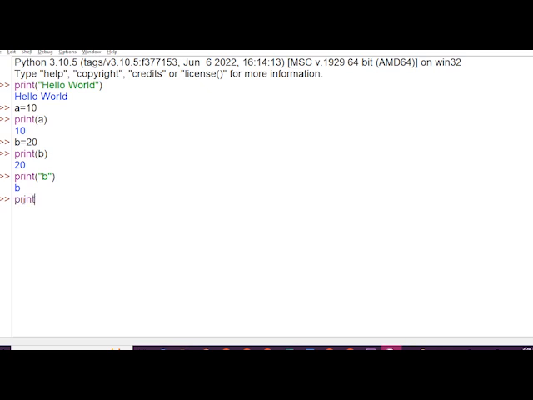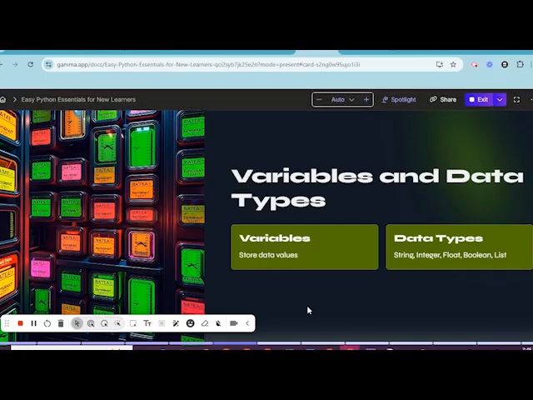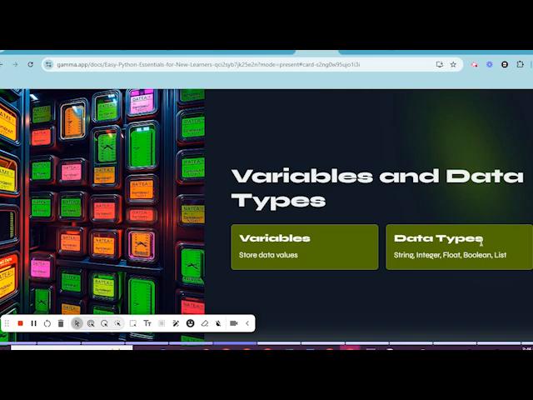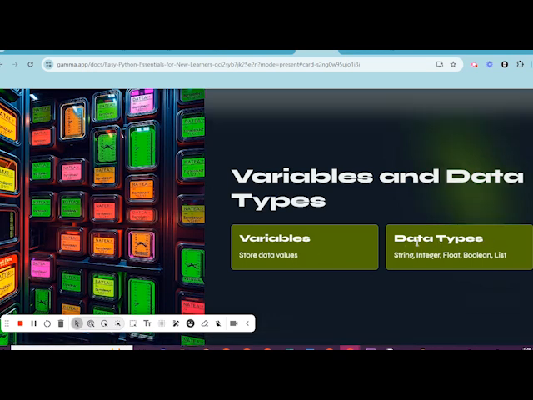For example, I will print C. C is not inside quotes and C is not defined before, right? So what will be printed? It will be an error. That is variables. Next is data types. So we can use different types of data in Python. They are string, integer, float, boolean, list, etc. Many data types are there. Important ones are strings, integers, float, boolean, list.